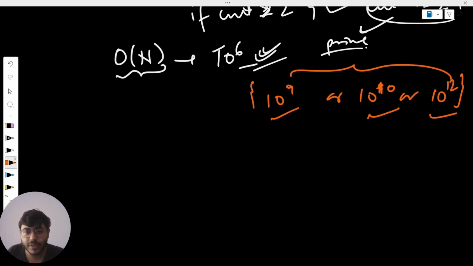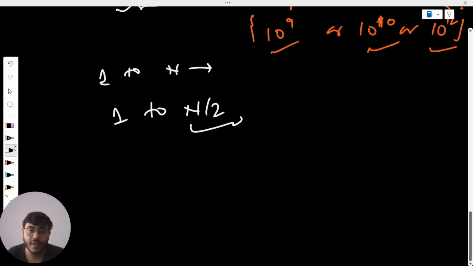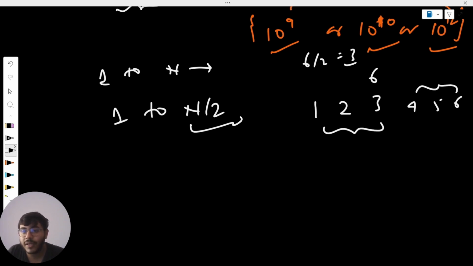Let's try to see how we can optimize. Instead of running my loop from 1 to n, how about if I run my loop from 1 to n by 2? That is fine enough. Let's take an example: say we have the number 6. If I divide 6 by 2, we have 3. So I am saying that you only need to check up till 3. After this, 4, 5, 6, you do not need to check. Why? Because after n by 2 you will never be able to find any divisor.